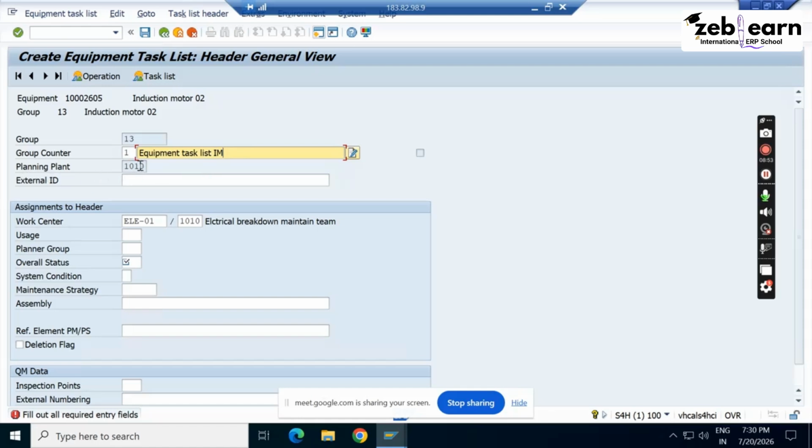Now the planning plant automatically comes. Why do these values, like 1010, automatically come? We are not filling them in. These values come from the equipment master data. While creating the equipment, we provided the planning plant and maintenance plant. So in the previous screen we provided the equipment, so that master data is automatically fetched over here.